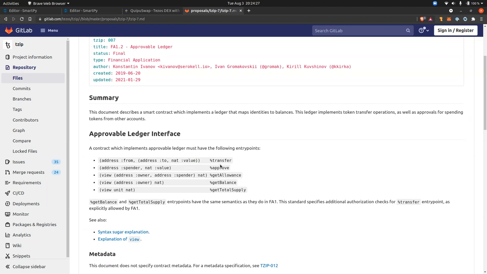Yeah, so we have the transfer function, then we have the approve function, which is basically if you want to let someone else use your tokens on your behalf. On Ethereum, we have the ERC20 token, which also has a very similar function called approve. What approve does is basically it allows you to approve someone else. For example, I want to approve, let's say, Denver, to spend 10 tokens, 10 USDTZ. So I'll call this approve entry point, and I'll pass in the spender address, which is going to be Denver's Tezos address, and the value that is 10 USDTZ.